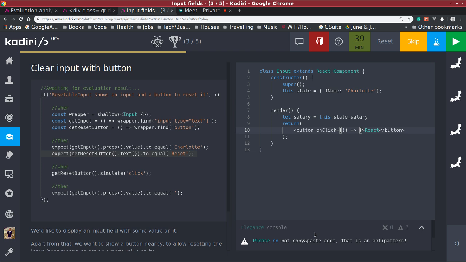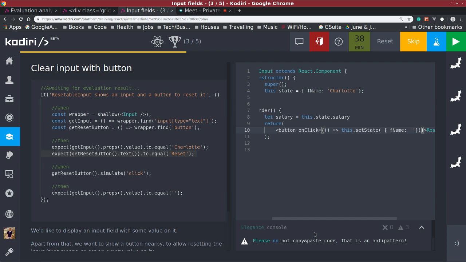This got set state f name in there, a structure called with f name and then equals empty space. Yep. This dot set state. Call it with an object, and we're changing f name. And we're setting it to empty string, because we want to reset in this case. Weird spacing.